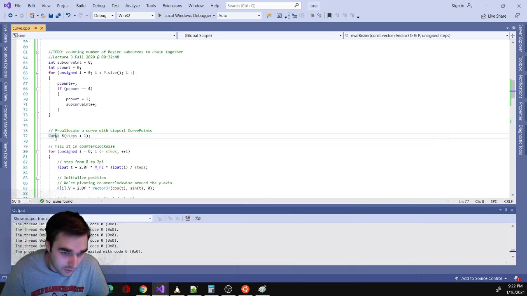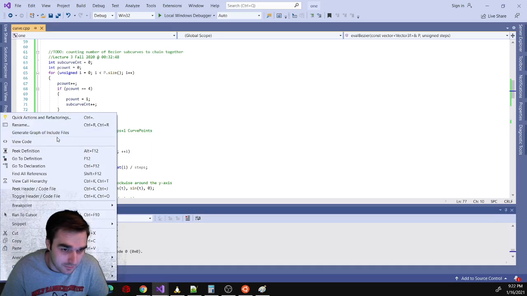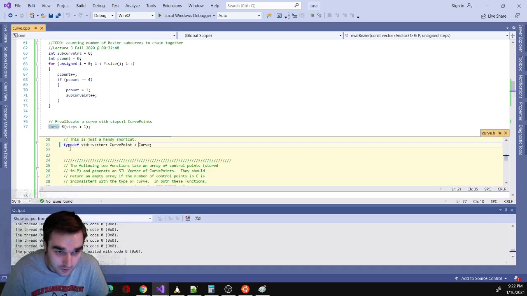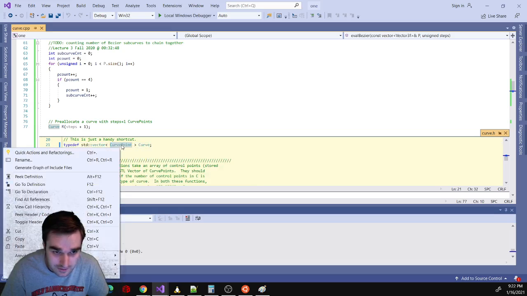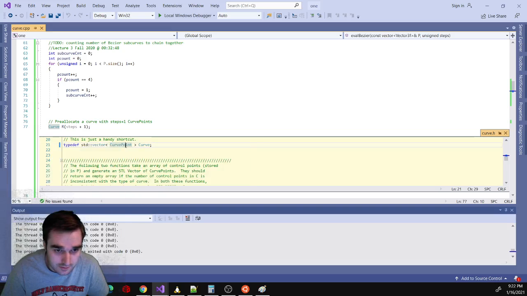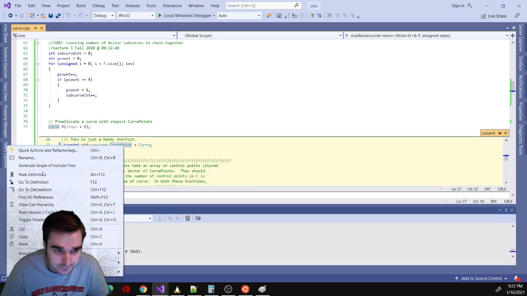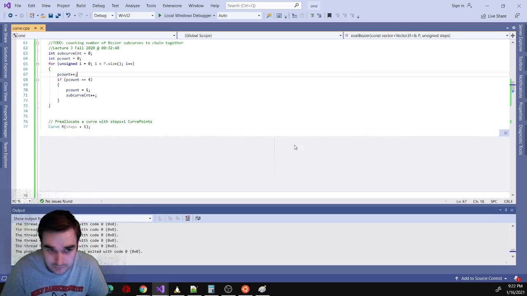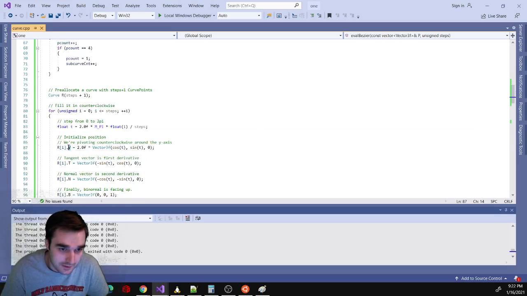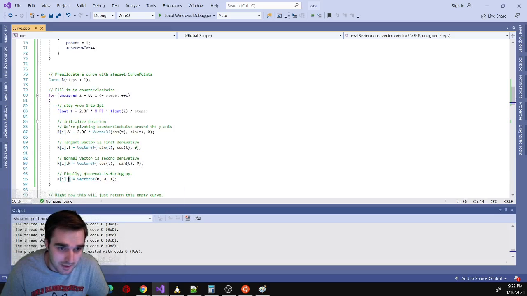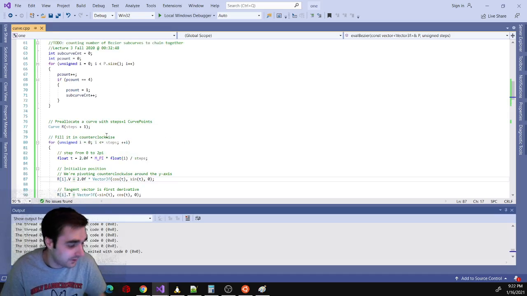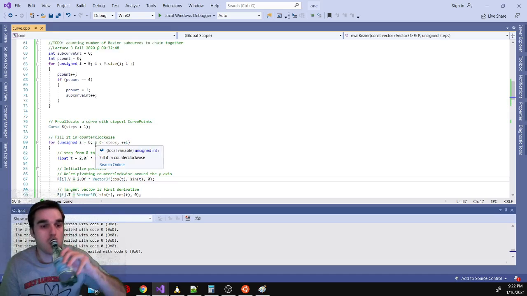And so this curve is basically, I think I can peek definition here. Curve is just a vector of curve points, and a curve point is, well, I don't need to peek that, I can close this. The curve point basically has the v, the t, the n, and the b. The binormal, the normal, the tangent, and the vertice or vertex. Okay.